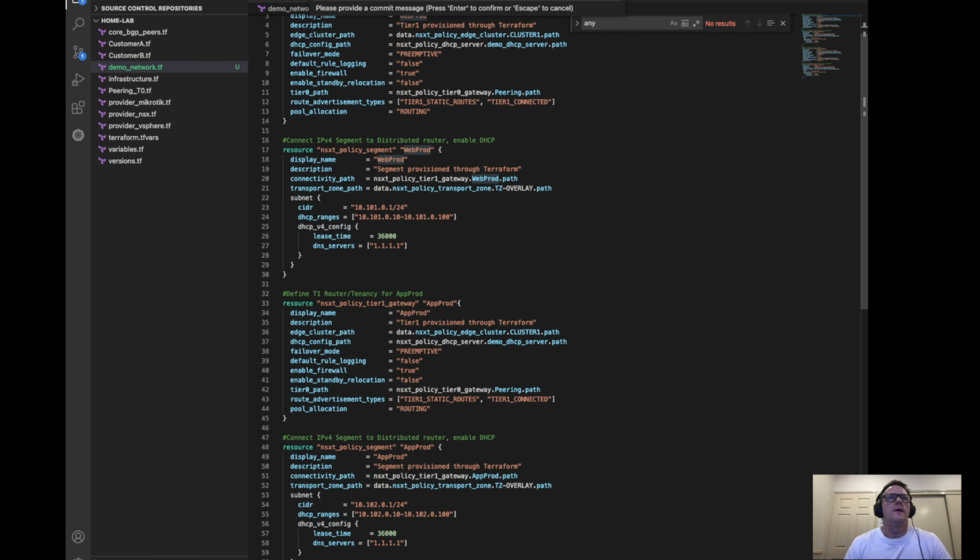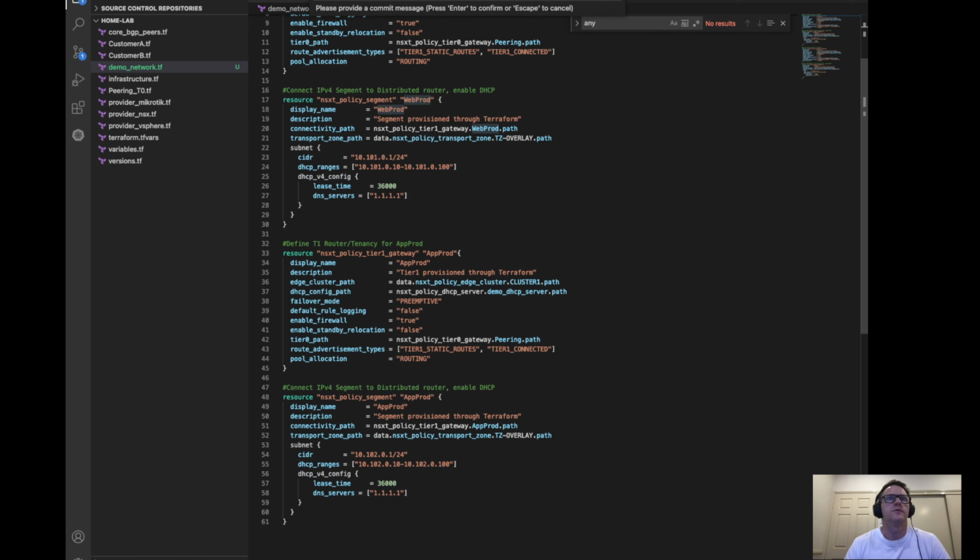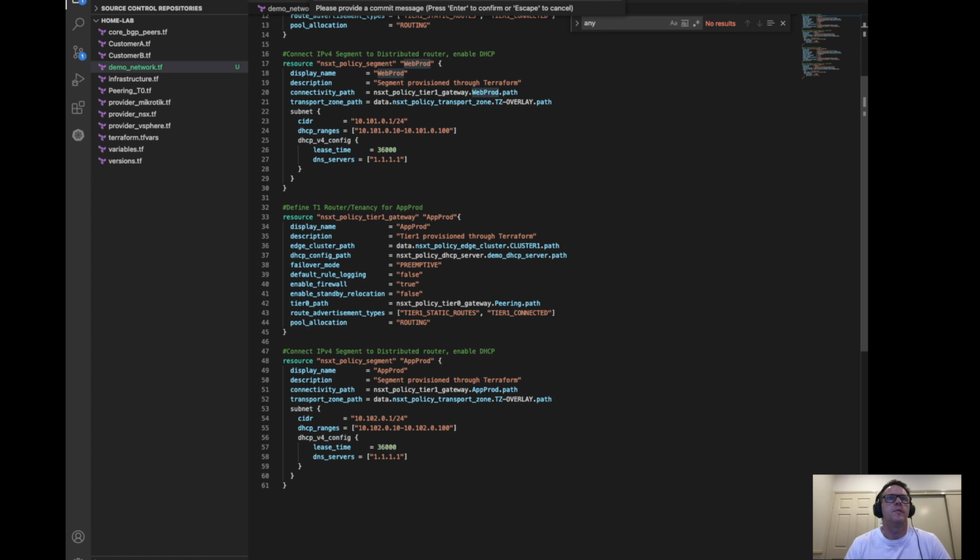Create the network segment, the subnet, mask, and gateway, and addresses usable for DHCP allocation. Obviously attach this segment to the web production. And the same goes for the app prod tier 1 and associated network segment. We'll then add another file to define our virtual machines and the security constructs they use and security policy.